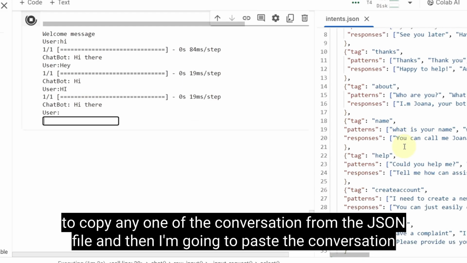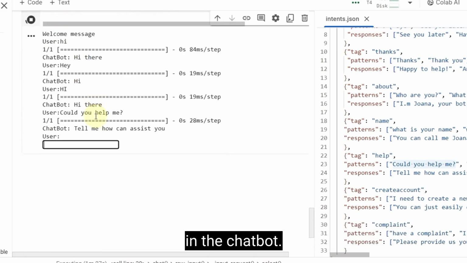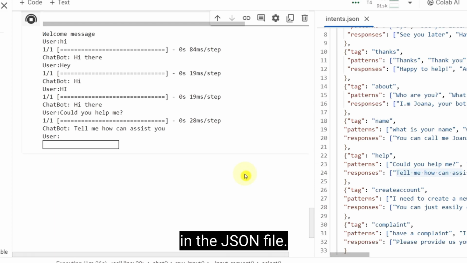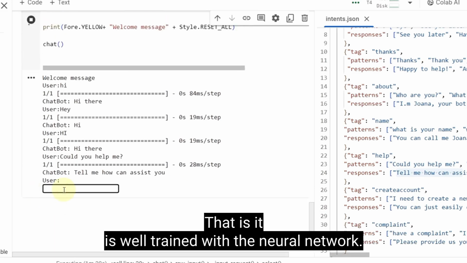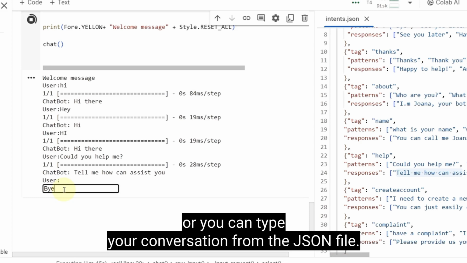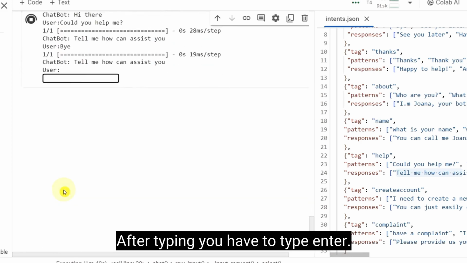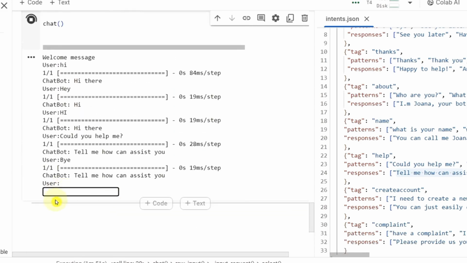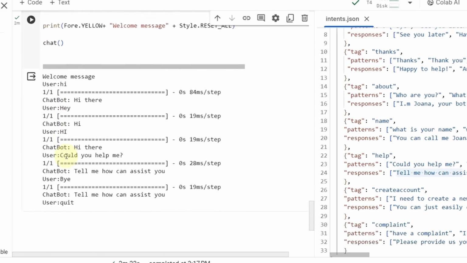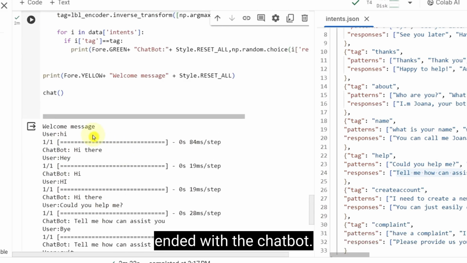After that, I'm going to copy any one of the conversations from the JSON file, and then I'm going to paste it in the chatbot. So you can see the chatbot gives a correct response based on the predefined responses in the JSON file. That is, it is well trained with the neural network. So you can type your own words or you can type your conversation from the JSON file. After typing, you have to press enter. If you want to exit your conversation, you have to type quit. So you can see our conversation is ended with the chatbot.